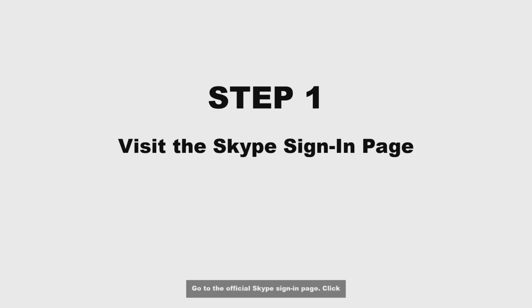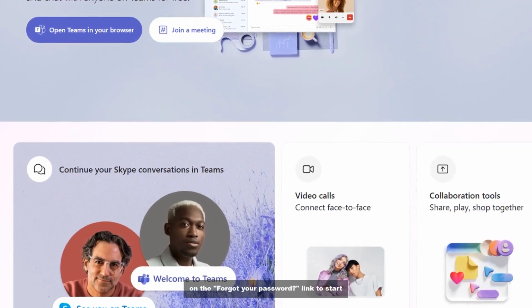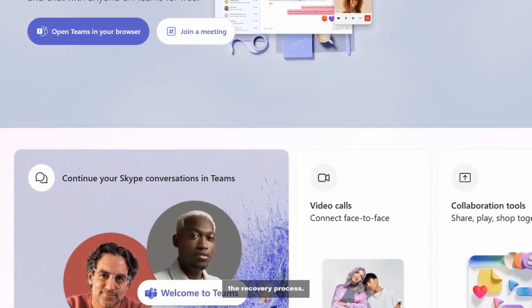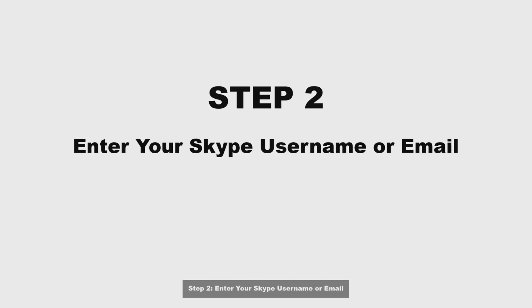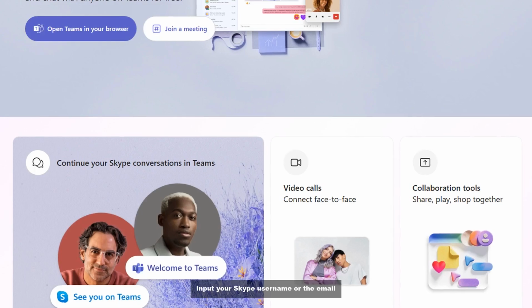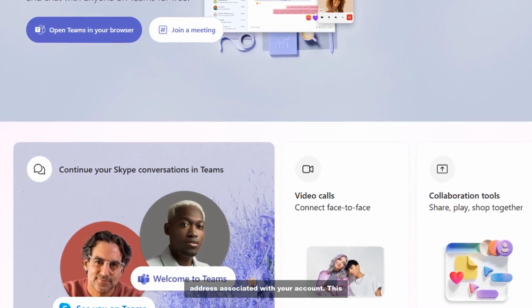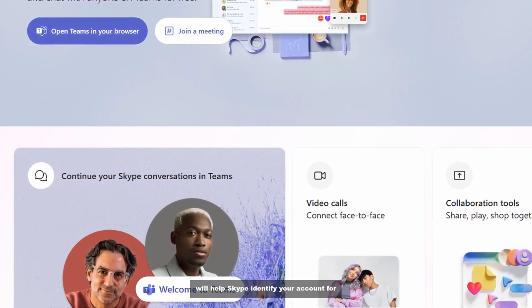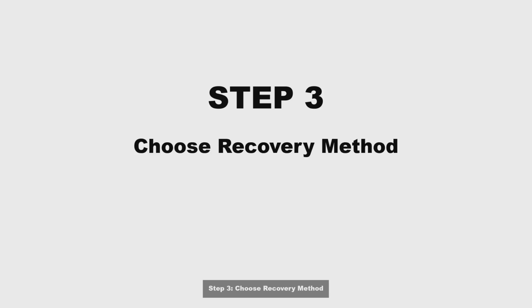Go to the official Skype sign-in page. Click on the Forgot Your Password link to start the recovery process. Step 2. Enter your Skype username or email. Input your Skype username or the email address associated with your account. This will help Skype identify your account for recovery.